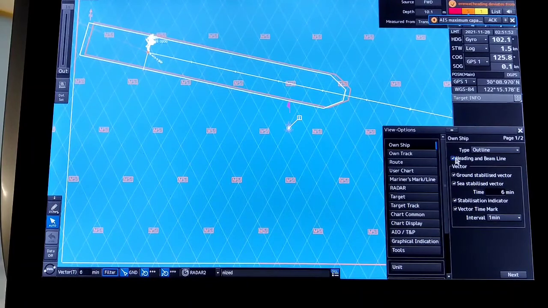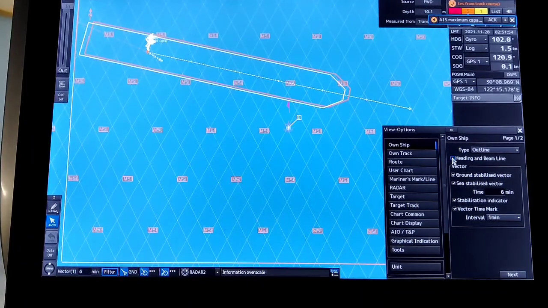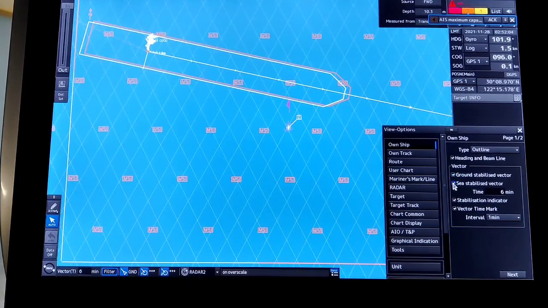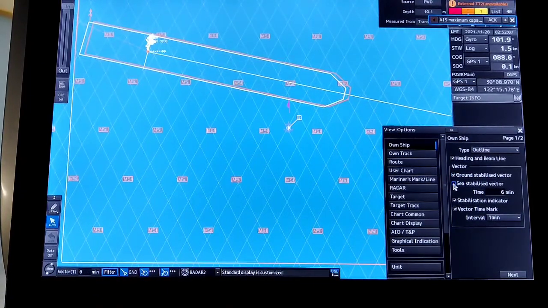Next is whether you want the heading line and beam line or not. If I deselect, the heading line will go. If I select, the heading line will come. Then what vector you want to see, the ground stabilized vector. If I don't want to see it, I deselect. Sea stabilized vector, if I don't want to see it, I deselect.